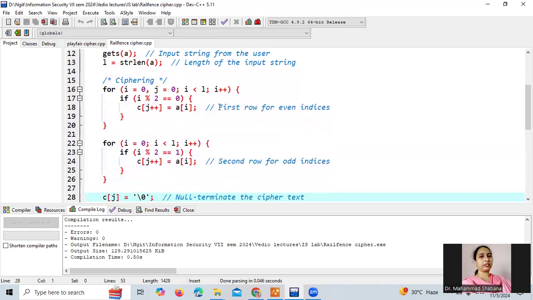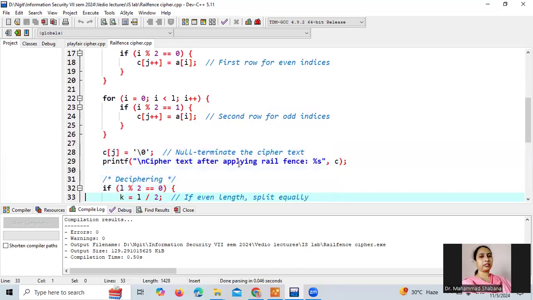Here we are using this loop to find the first row of even indices. The characters at even indices of A are added to the first half of C. For example, if we take hello world, H, L, O, O and L would be added to C in the first loop. In the second loop, we add the odd indices of A, appended to C, forming the second rail. The final C string, which is the ciphertext, is displayed here.